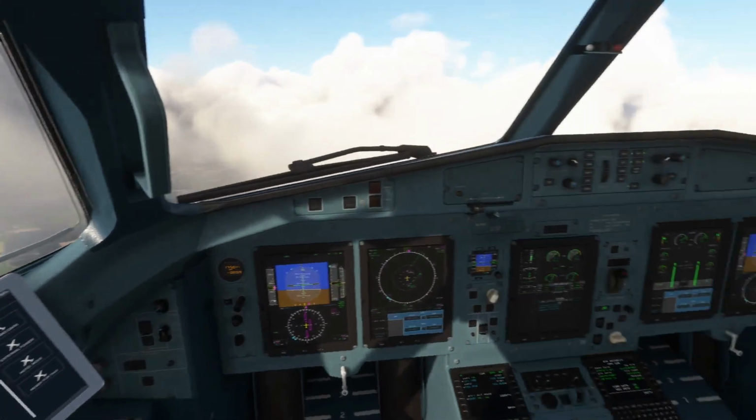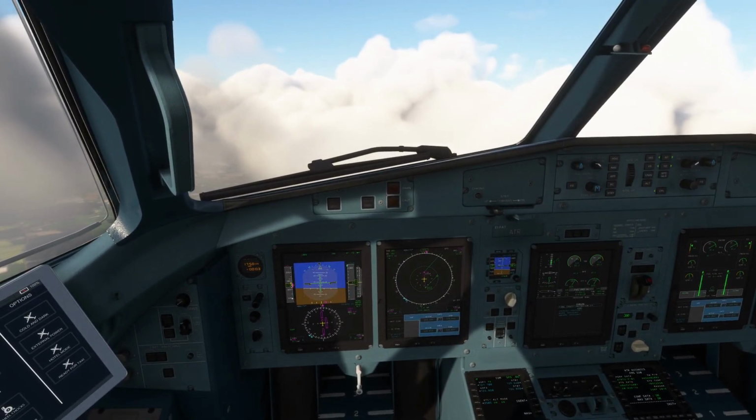All aircraft be advised information uniform now current. QNH 1019.